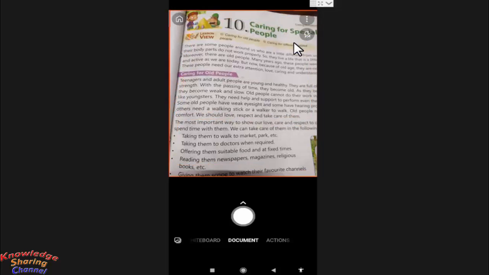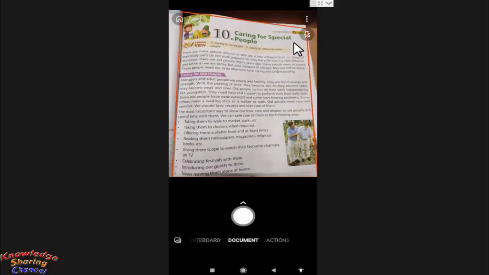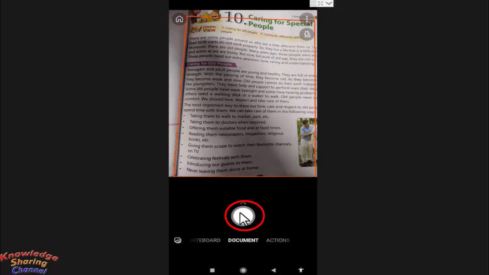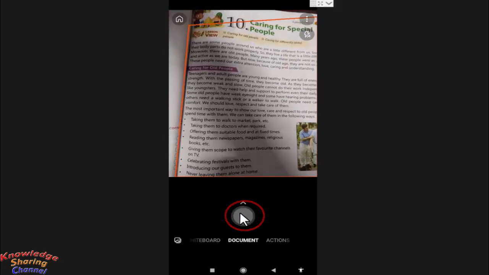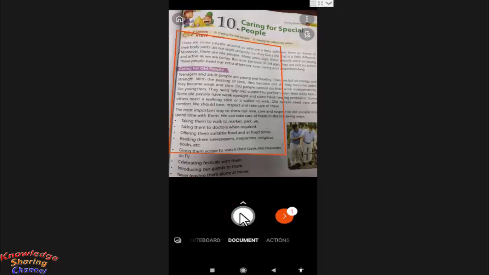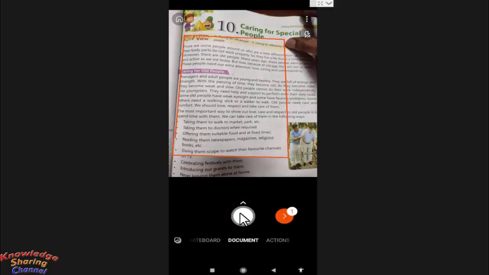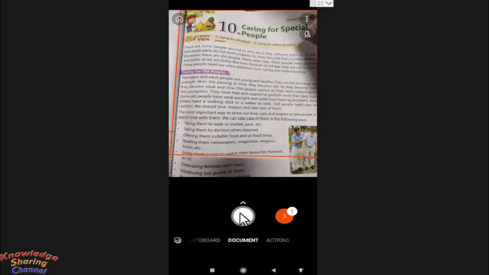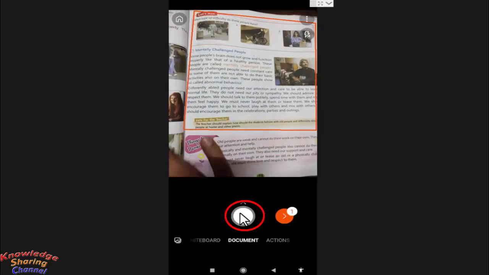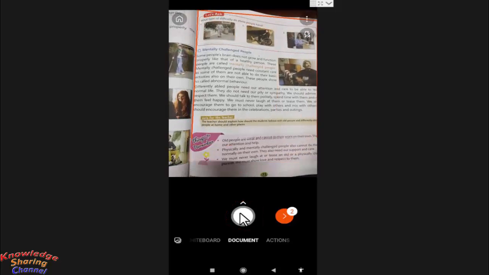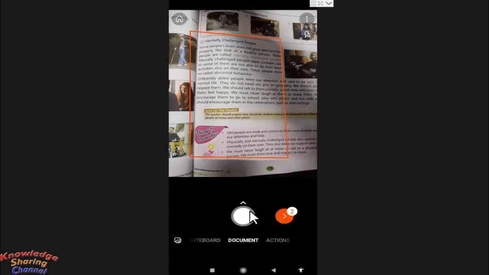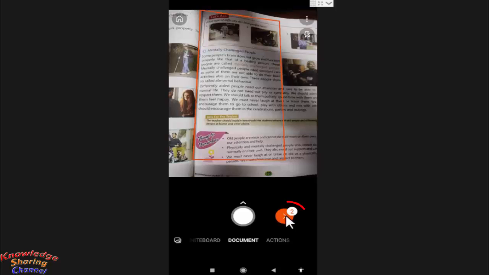Now you simply need to capture the image. You can select multiple pages. After clicking required number of pages, you simply need to press on this red button.